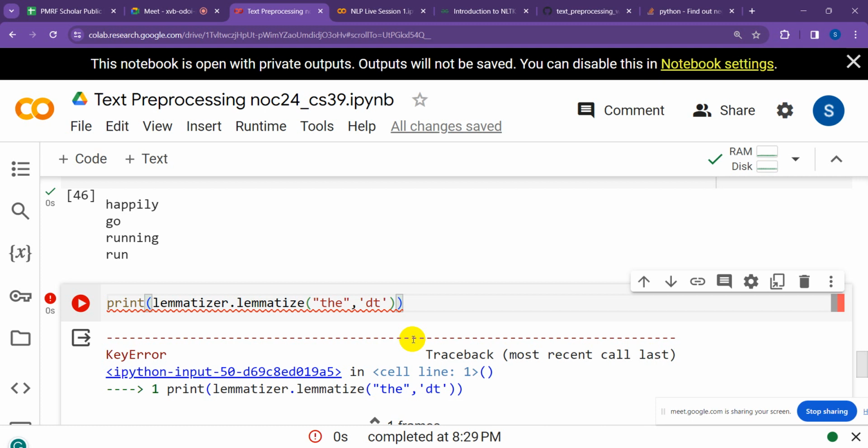Okay, so how can I define the part of speech, whether "the" is a determiner or article, whatever it is? That functionality is also available in the NLTK package. As I said, we can discuss it when part of speech comes in our lecture series. Okay, thank you.